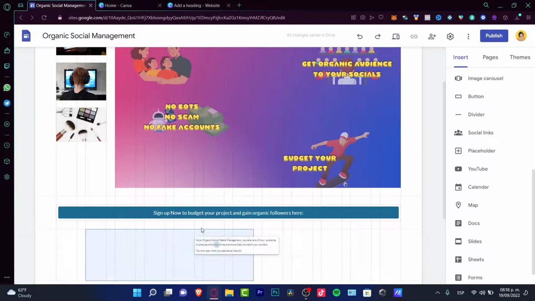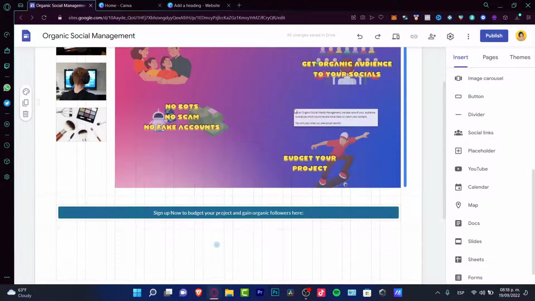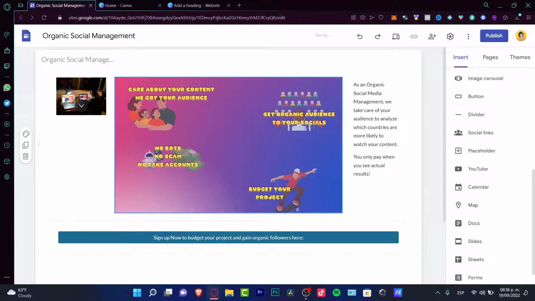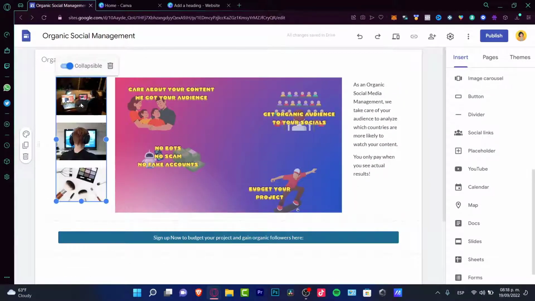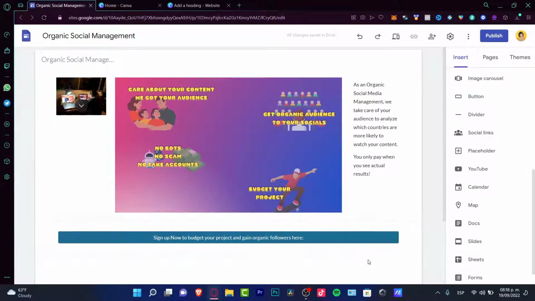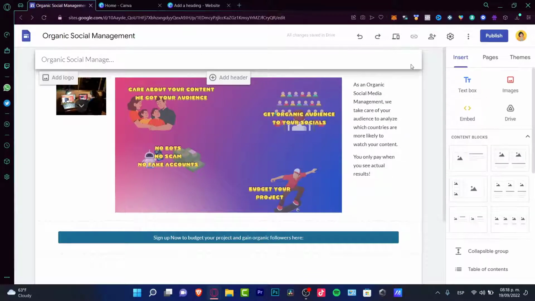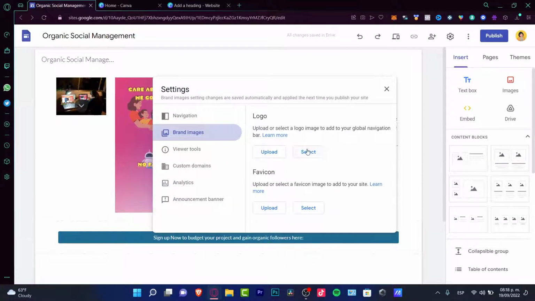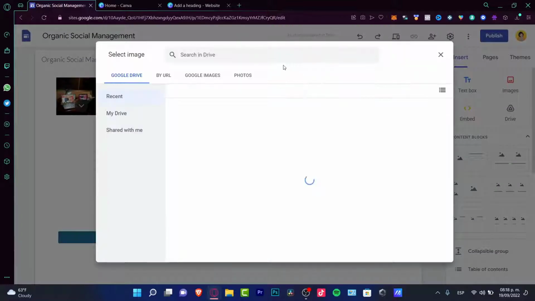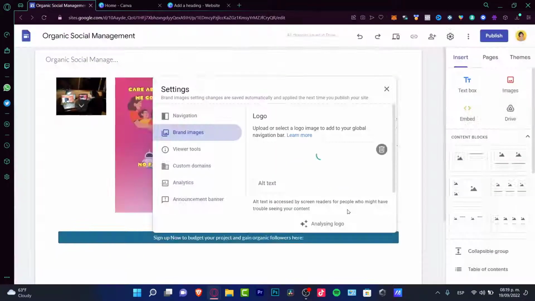As you can see now, let's say I want to put this information right in here so it can look a little bit more professional. They have these images that can collapse themselves, so I don't have to use another page, right? And once you're done with that, you can add a logo. Let's say that I want to select a logo in here. For example, I'm just going to use.